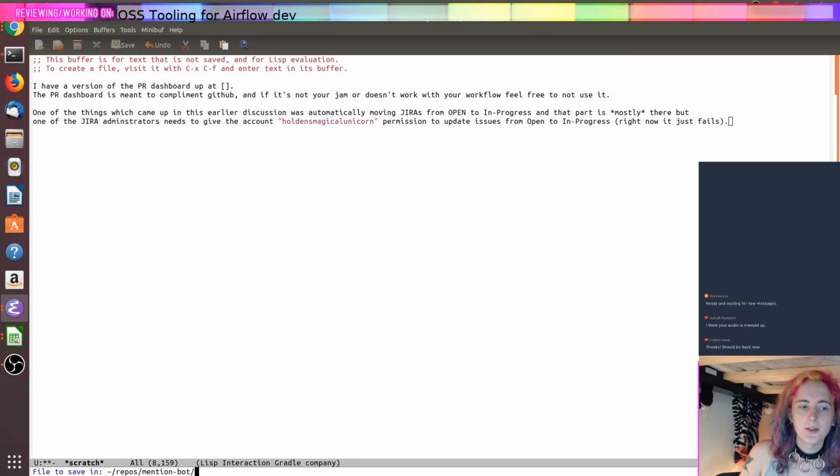Actually, that's another good point. I'm going to add a second config about whether or not it should be doing the linking, just in case people, not linking, updating the status, just in case people decide that they don't want that unexpectedly after a previous config. Conversations.